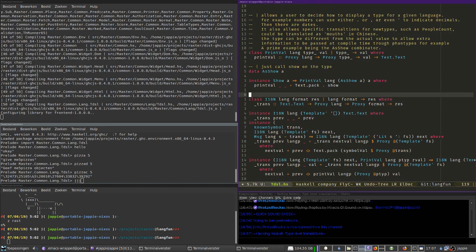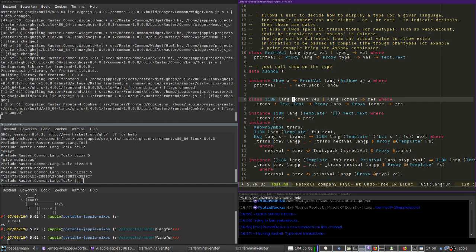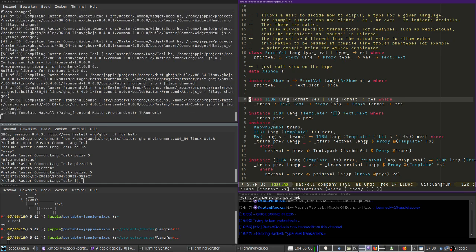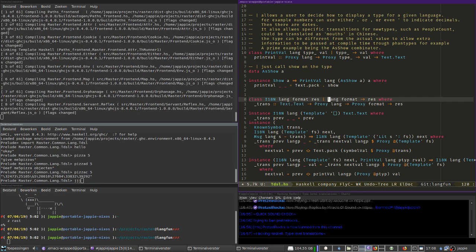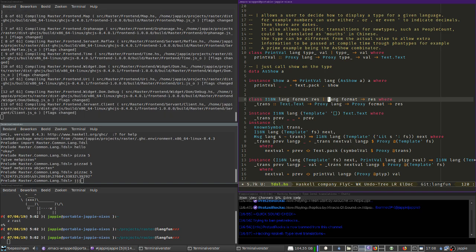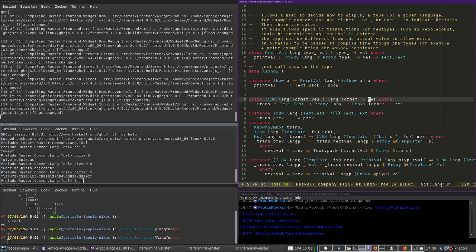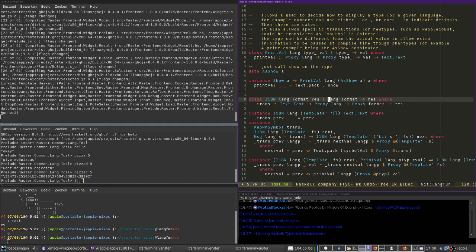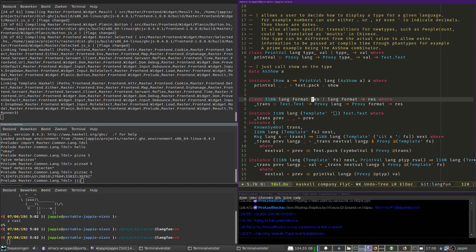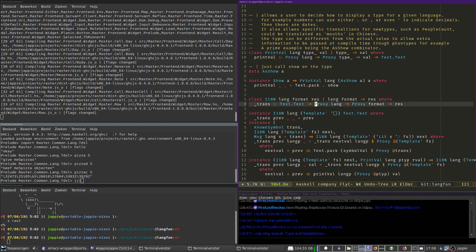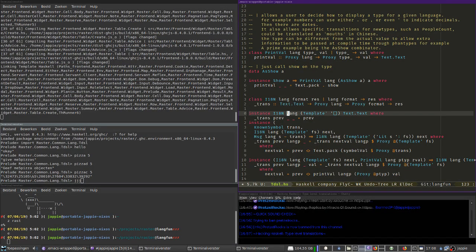Okay, right, so this is actually the class that combines everything, right? The I18N. We got a language, we get a format, and we get a result. And we have a dependency that the language and the format will tell us how the result looks. That's what this does. So we are dependent on these two to indicate this one. And because we put this restriction on ourselves, we can have more freedom in the instances. We don't get undecidable instances as quickly.